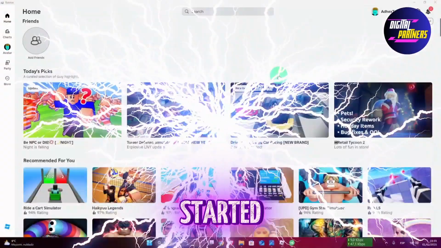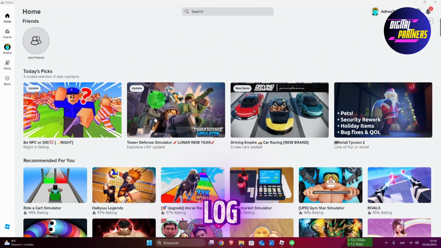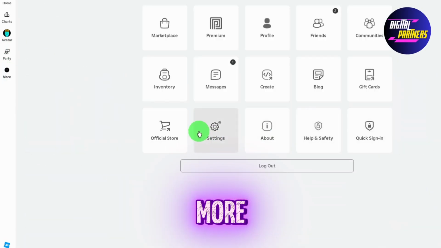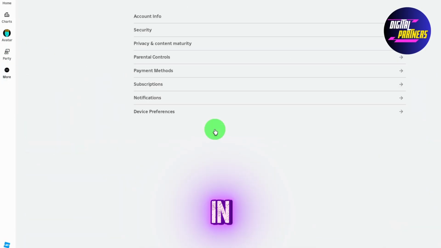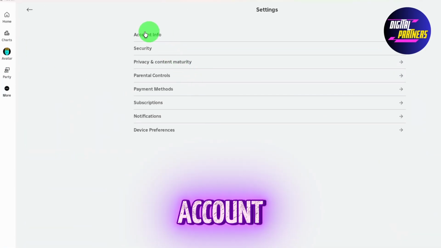Let's get started. First, go to the Roblox app and log into your account if you haven't already. On the left-hand menu, click More, then select Settings. Once you're in the Settings menu, go to Account Info.